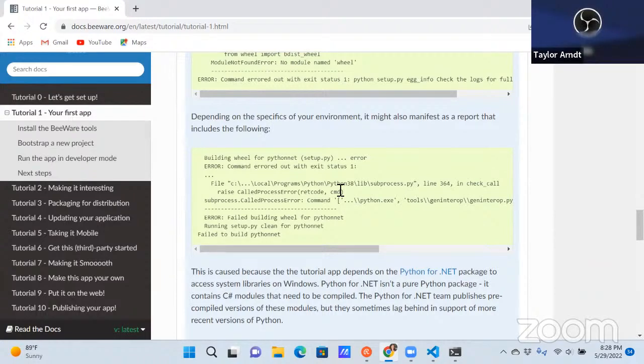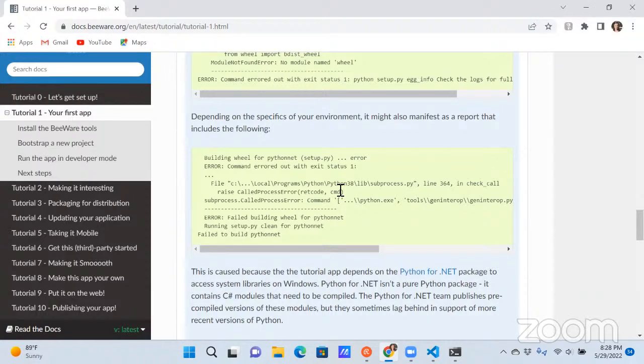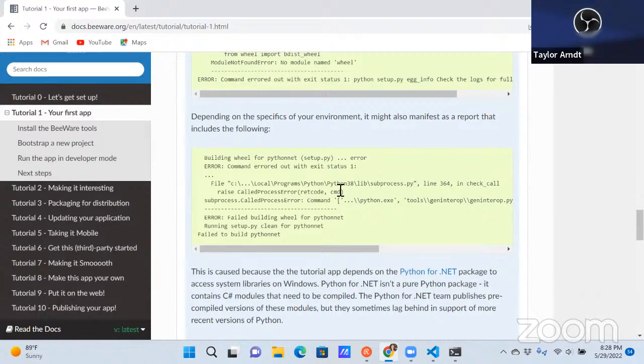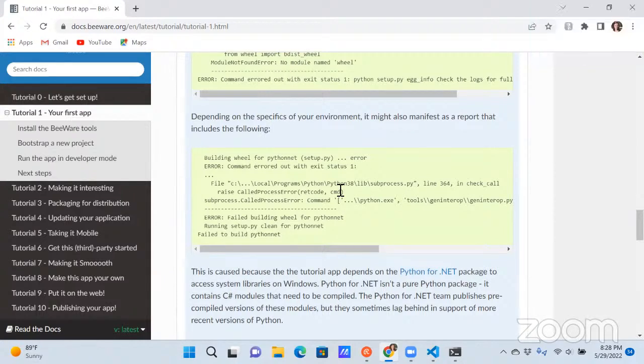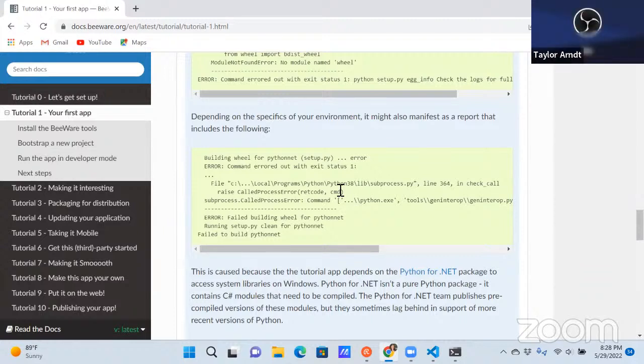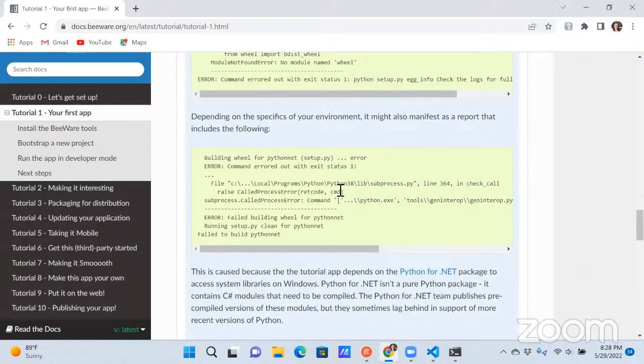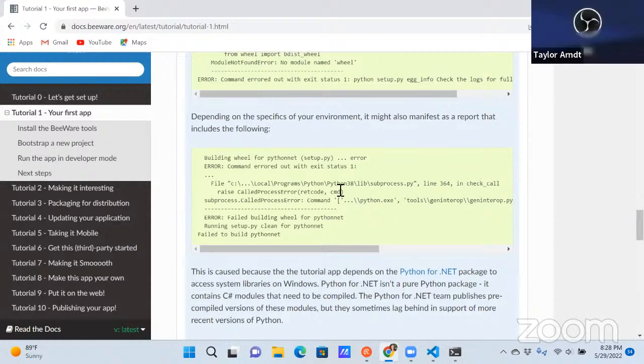Failed to build pythonnet. This is caused because the tutorial app depends on the Python for .NET package to access system libraries on Windows. Again, another typo there, folks. This package contains C# modules that need to be compiled. The Python for .NET team publishes compiled versions of these modules, but they sometimes lag behind in support of more recent versions of Python. That's something great to know. So that's also something to keep in mind, and that's why virtual environments can be very helpful.